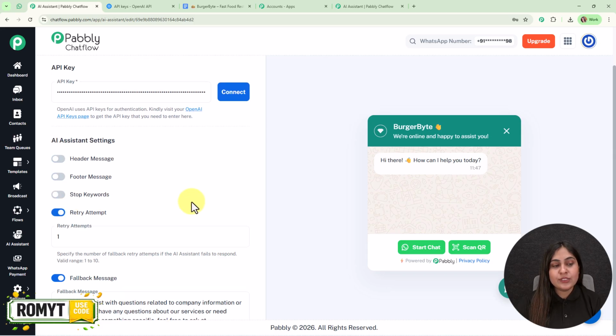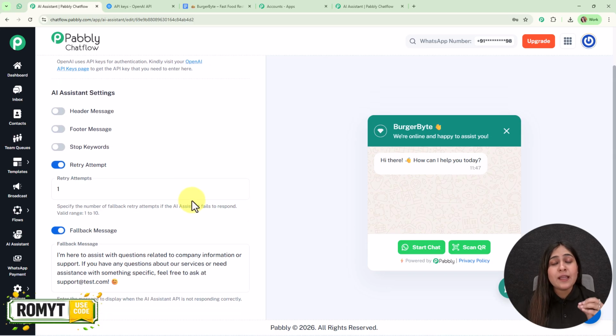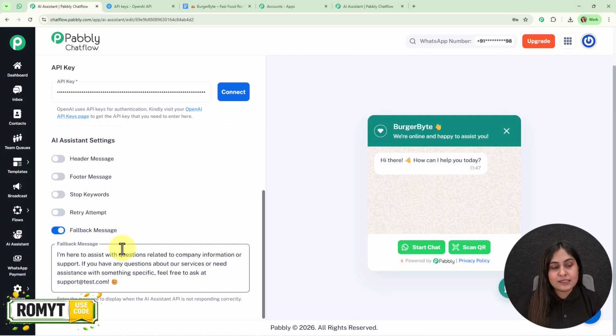Then comes the retry attempt. So here you can specify the number of fallback retry attempts if the assistant fails to respond. Valid range is 1 to 10. Then comes the fallback message. It says enter the message to display when the AI assistant API is not responding correctly. So basically whenever the API fails to respond correctly, then this fallback message is sent on our customer's WhatsApp chat.